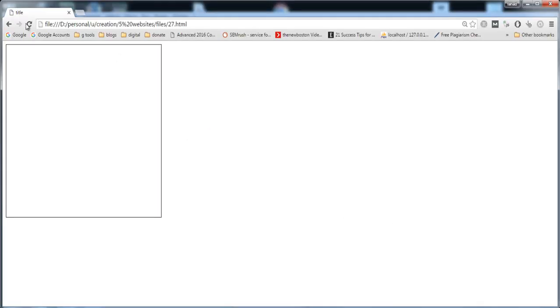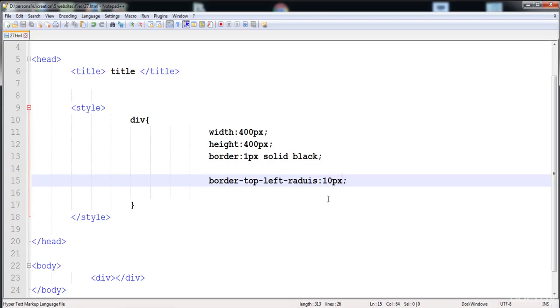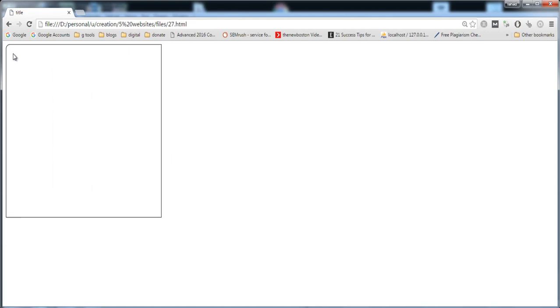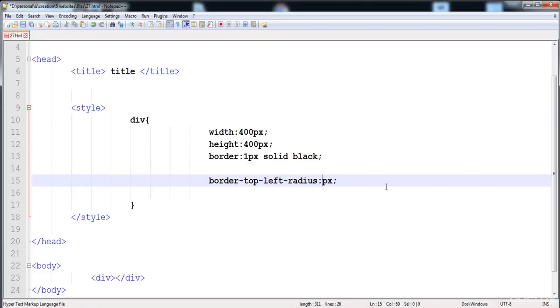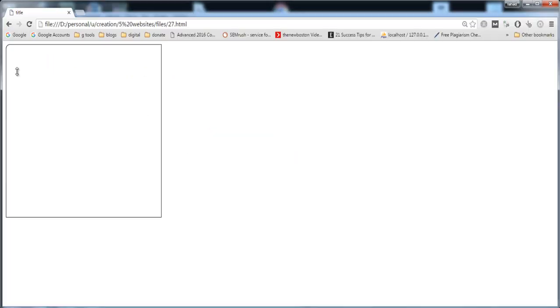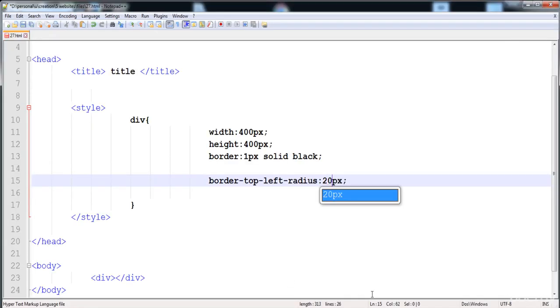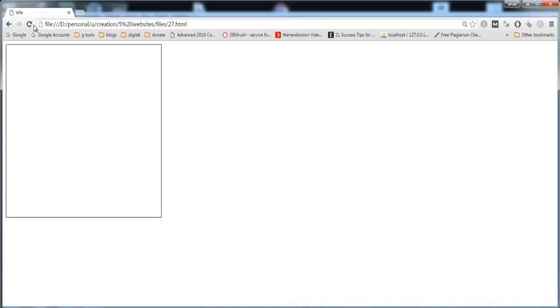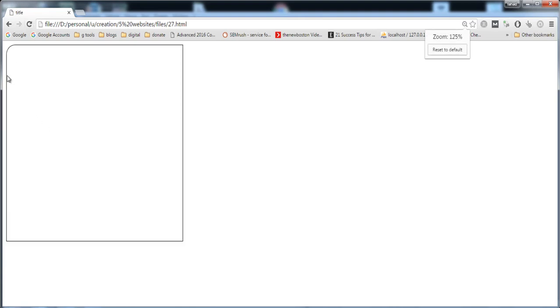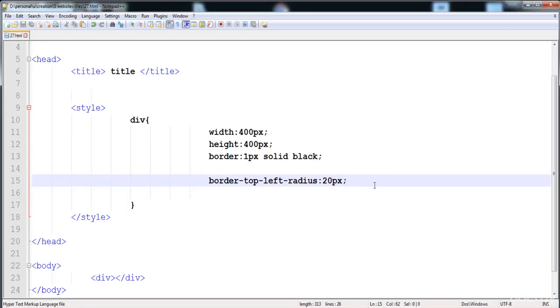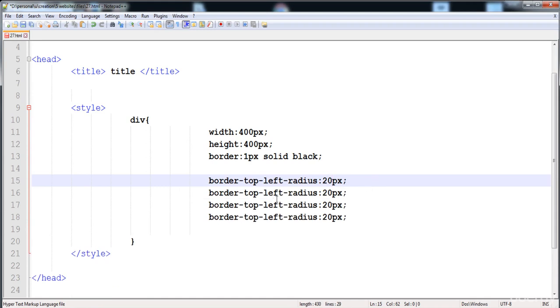So now it has become rounded. Here I'm going to check it. The radius spelling is wrong. So here you see that the border corner has become rounded. Now I'm going to increase its value and check it. Here 20 pixels, and now check it. Here this corner has become rounded, and you can also give these values to all four corners.